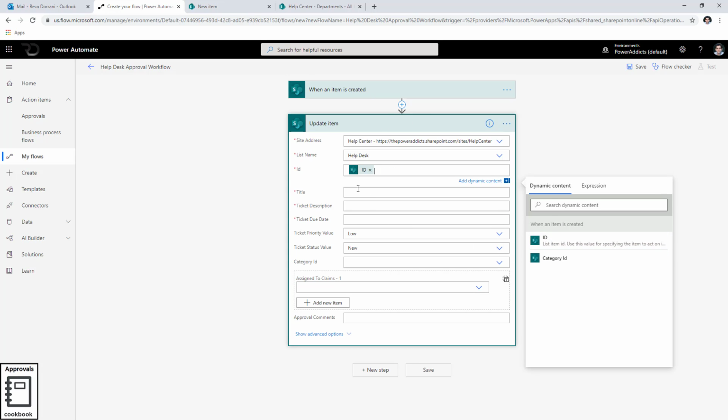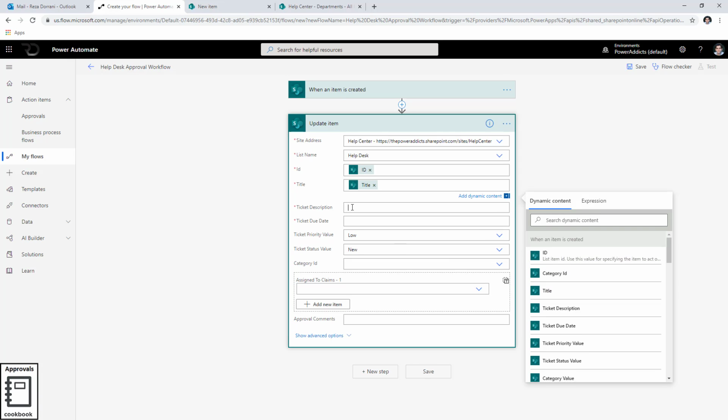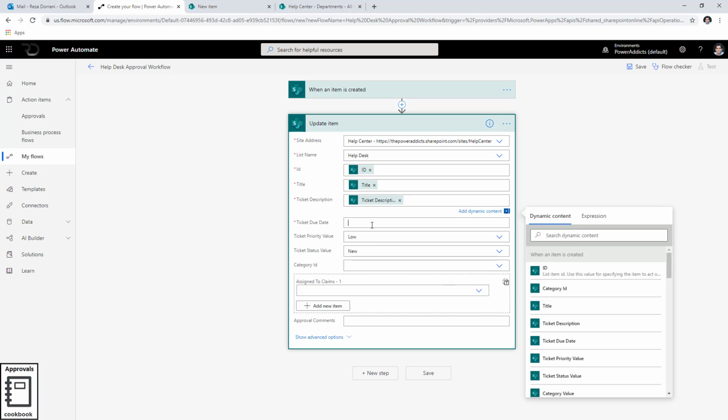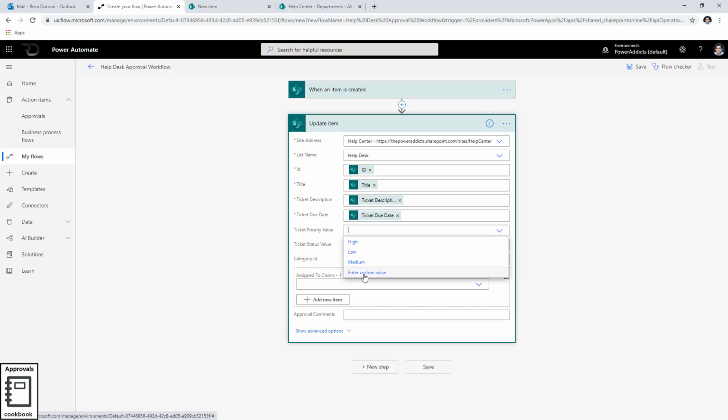That's my ID. Now, bear in mind, when you're using the update item action, any fields that you've marked as mandatory will have to be refilled. That is by design. So I'm just going to go back and pick the same dynamic content values. Whatever title the user had picked, I'm going to pick it right here. Ticket description is going to come here. Ticket due date is going to come here. Now, the ticket priority, if you notice, by default, is set to low because that's my default value.